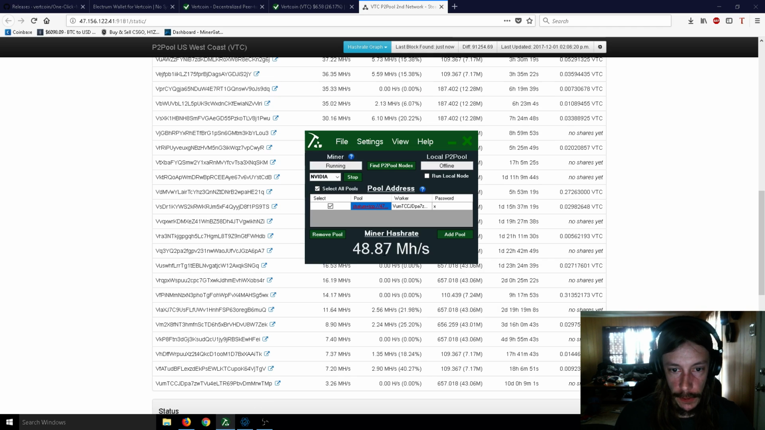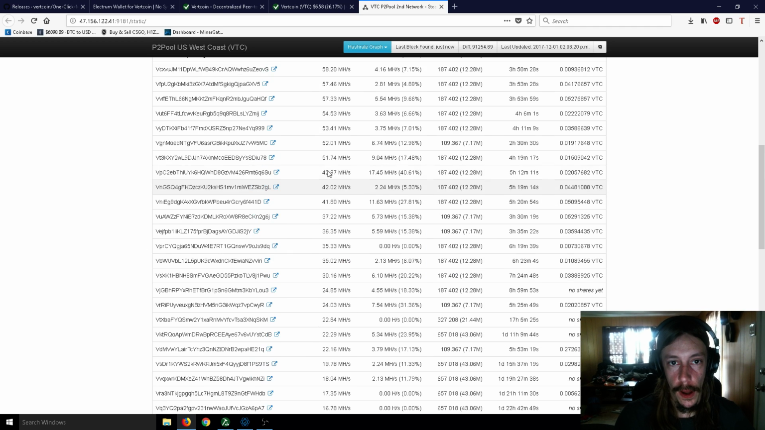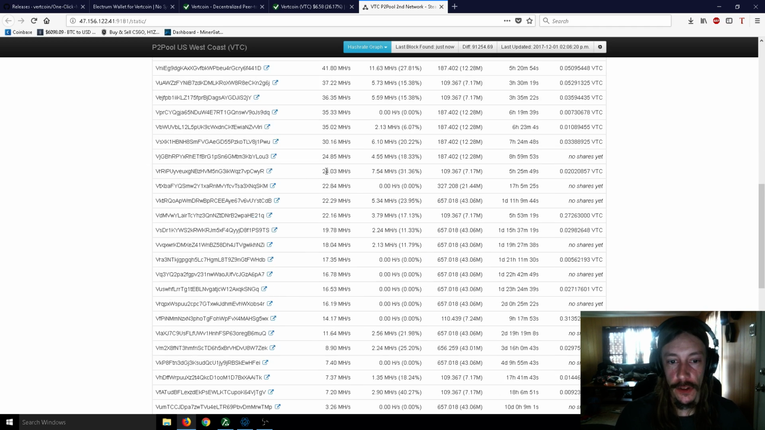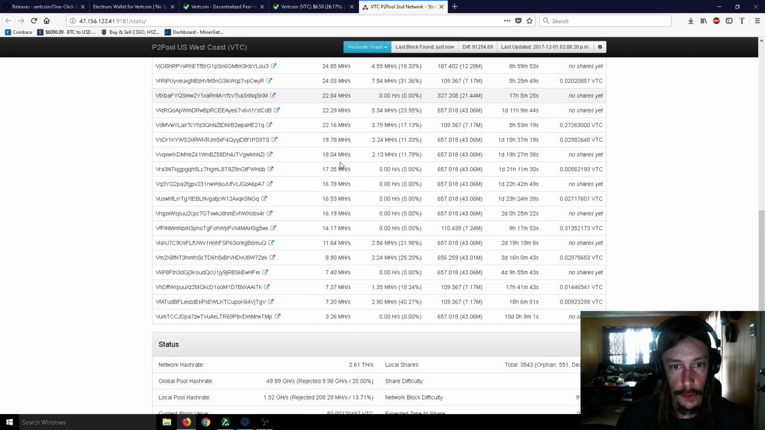which is fairly slow, but it says 50 on here, and this will slowly climb up to my actual hash rate. So it actually takes a little bit of time. It takes 10 or 15 minutes for it to climb all the way up. If you check back in a few minutes, I'll probably be up here, and then a few minutes later, I'll be all the way up on the top.